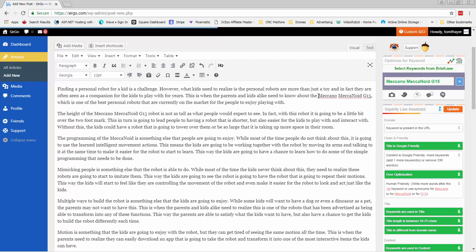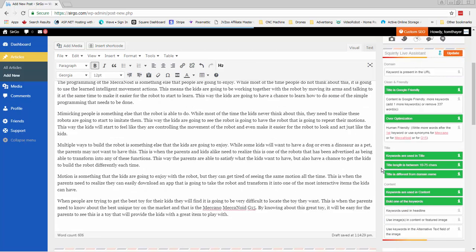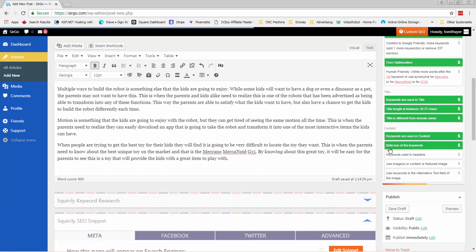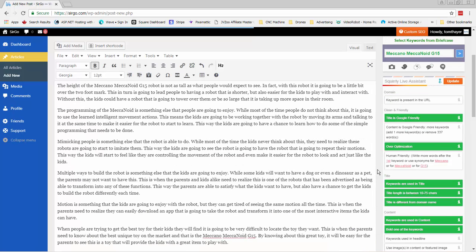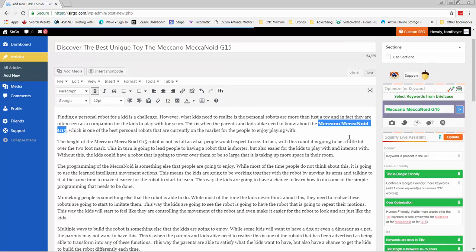So what I'm going to do is take mechanoid G15 and bold it. You'll notice up the top it said that it worked, and now it actually has it green in there. So what you want to do is make this all green so that it's 100% optimized. So let's go through this, okay?